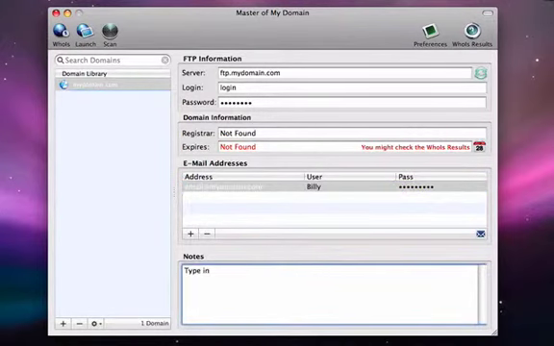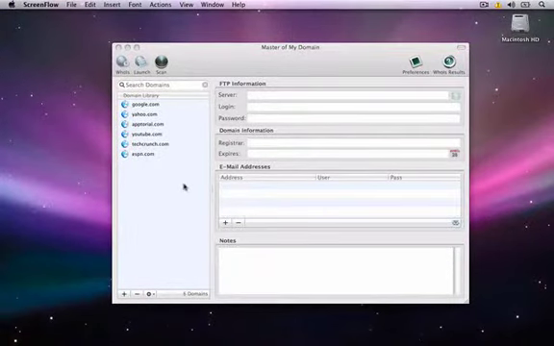Now that we've learned the basics of Master of My Domain, I'm going to fast forward and add a few more domains so that we can see what else we can do with this application. So I've now added about 6 different domains.